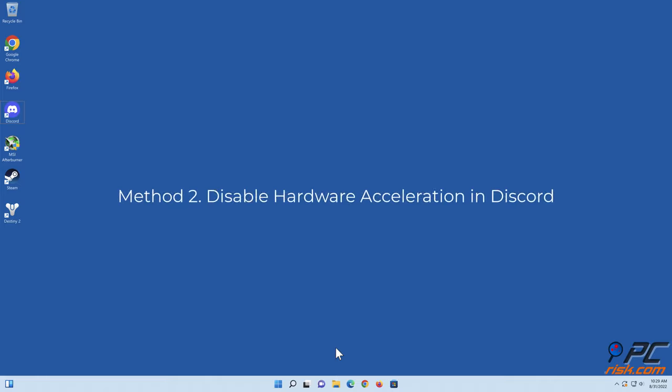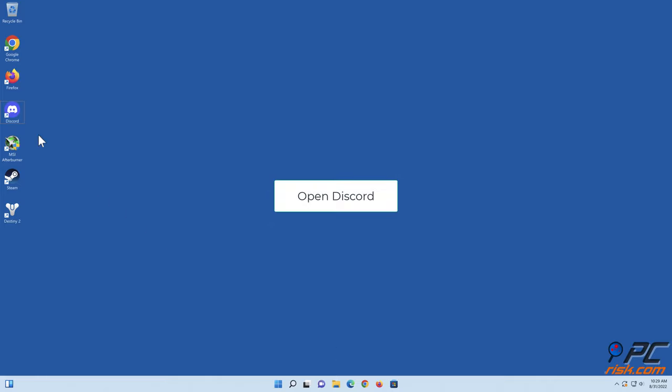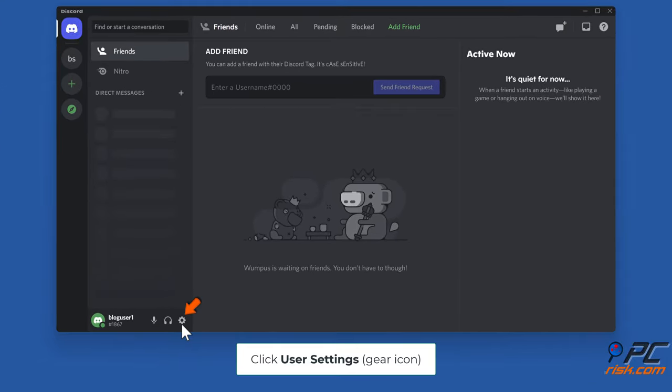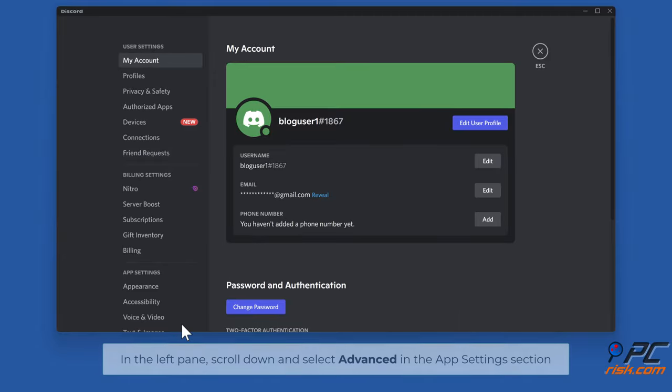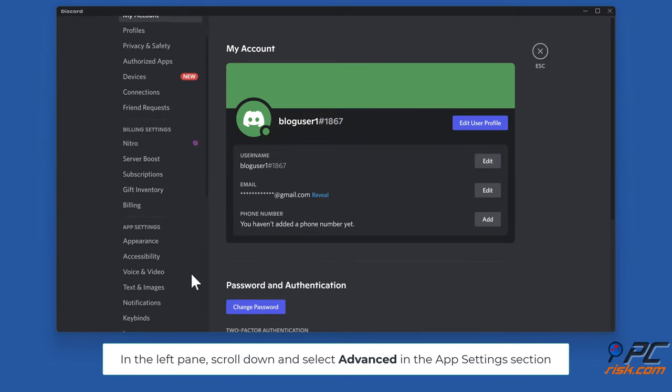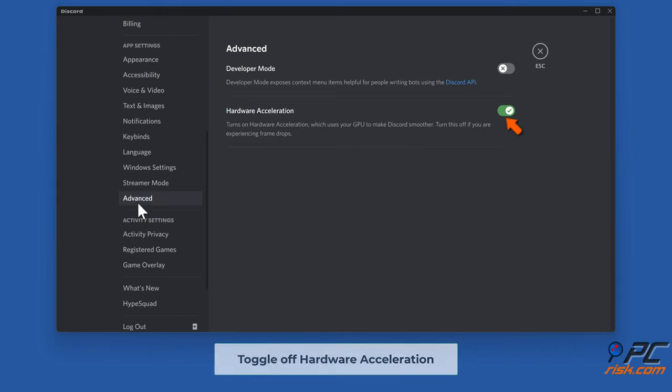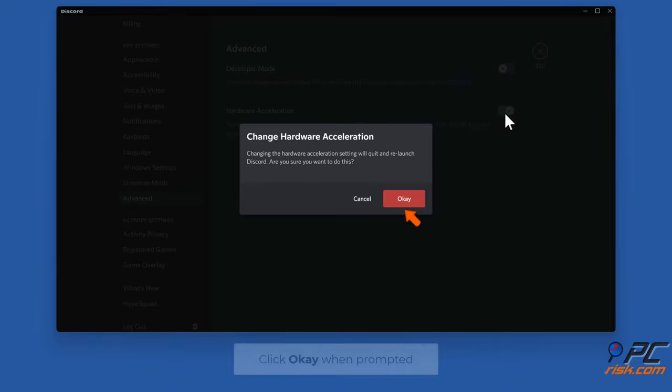Method 2. Disable hardware acceleration in Discord. Open Discord. Click User Settings. In the left pane, scroll down and select Advanced in the App Settings section. Toggle off hardware acceleration. Click OK when prompted.